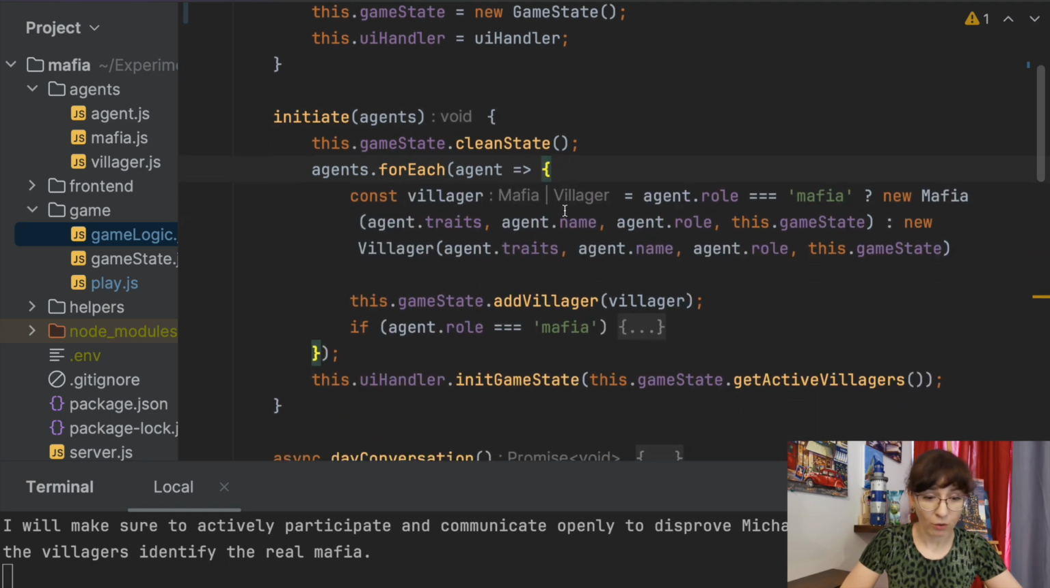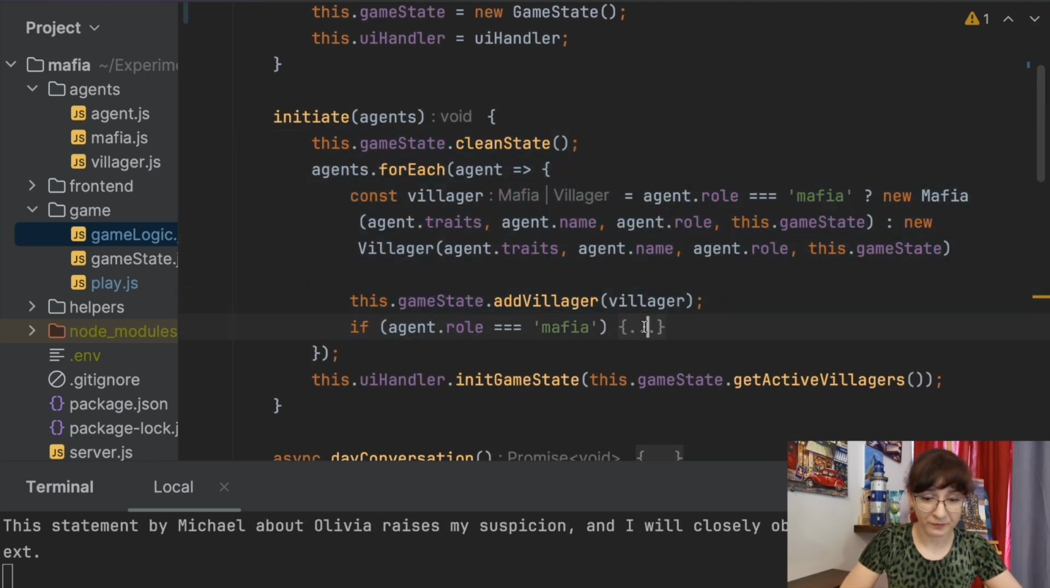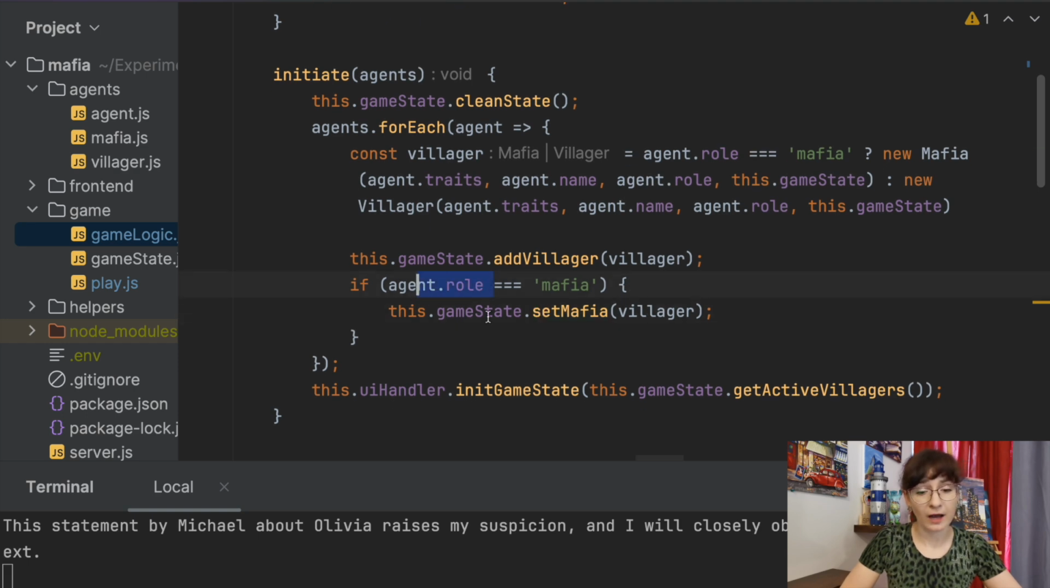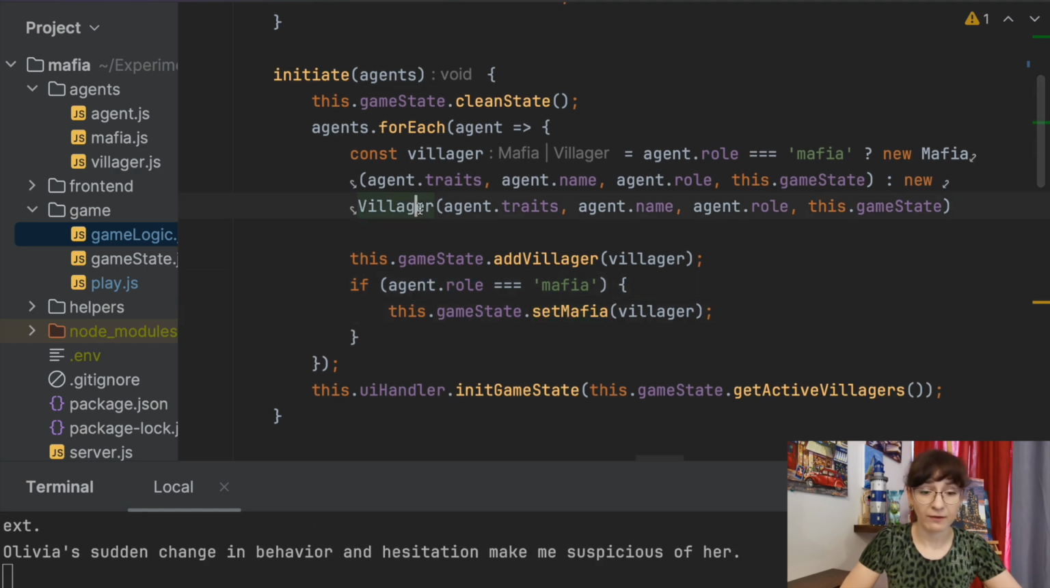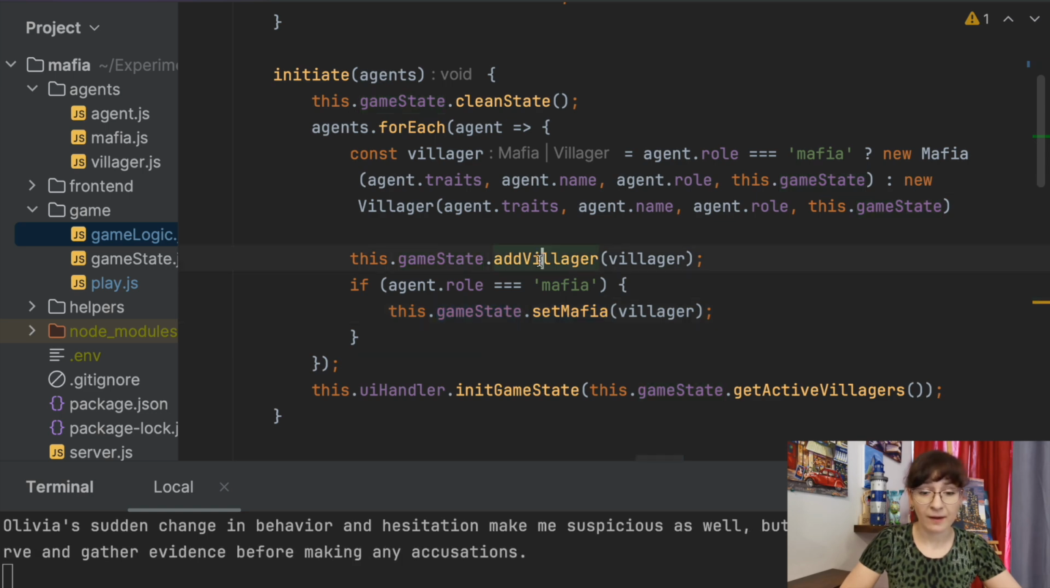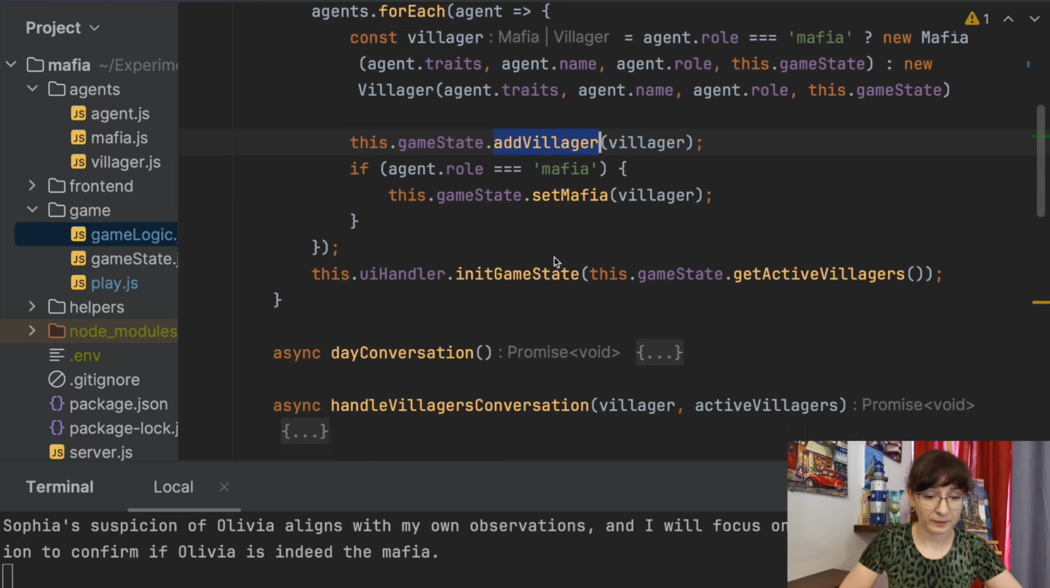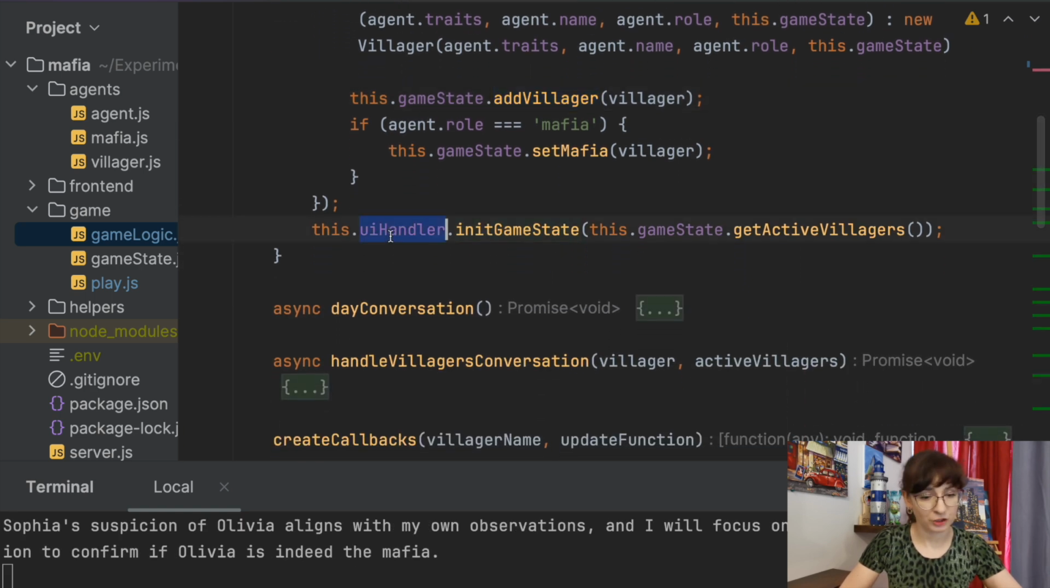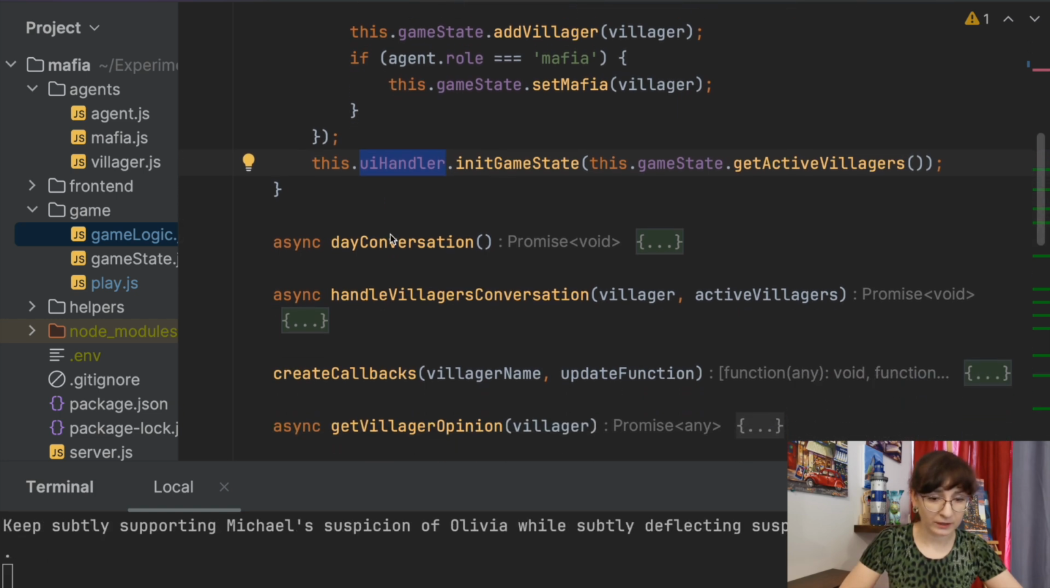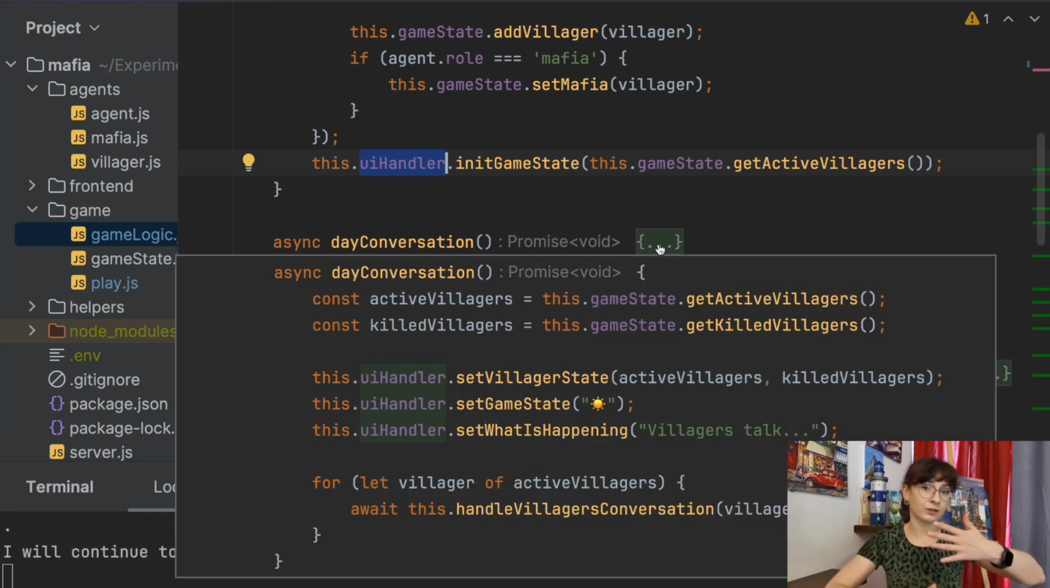We start by initiating all the agents which we have, and based on their roles, we create either a villager class or a mafia class. Then we set the mafia, if it's a mafia, and in any case, because mafia is also a villager, we add all of them into the set of the active players. We do some magic with the UI handler, which I will tell you about in a second, to initiate the game. And then we have different rounds which we can split generally into several steps.